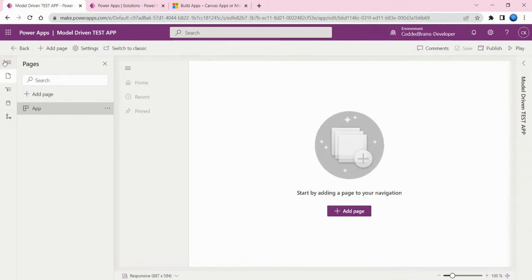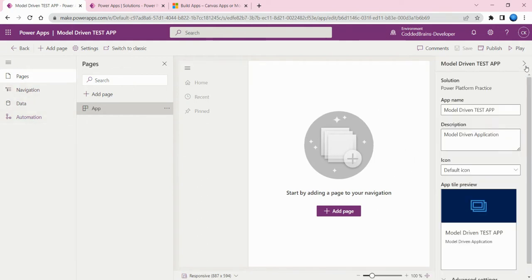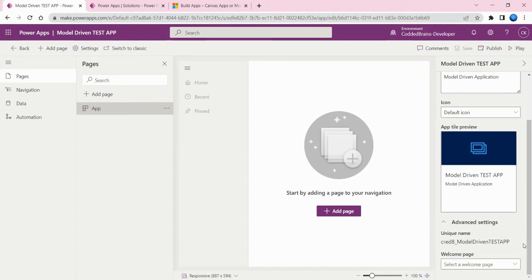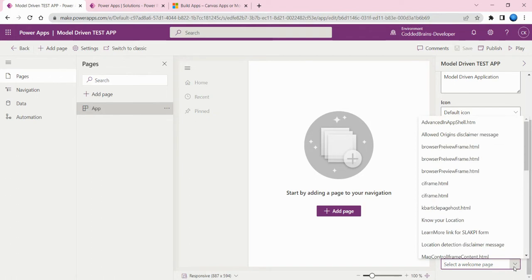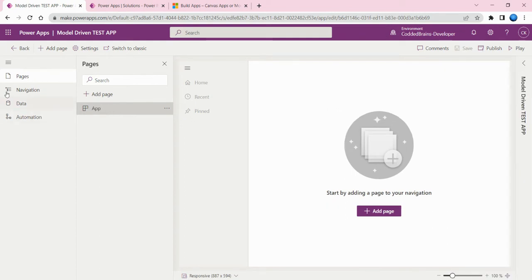Now, if we go to the navigation section, we have four properties called pages, navigation, data, and automation. We're going to see all four of those properties. In this section, model driven app test, we can simply make changes to the name and description, or if you want to add your own icon, you can add it here. If I go down to the advanced settings, here you can add your welcome page. So before loading the app, if you want to show a welcome message, you can add it from here.